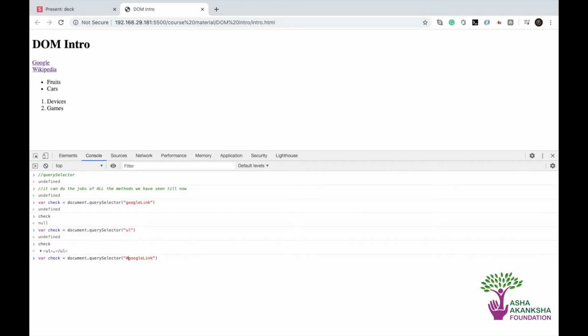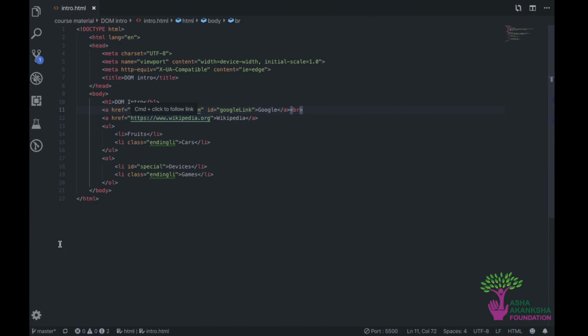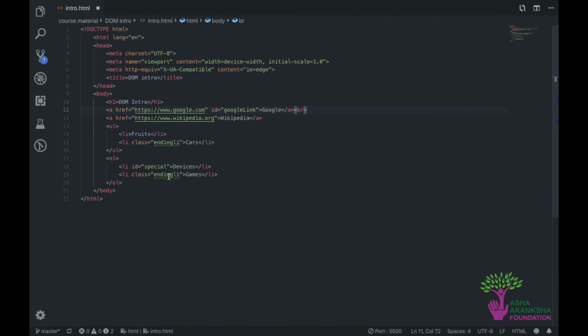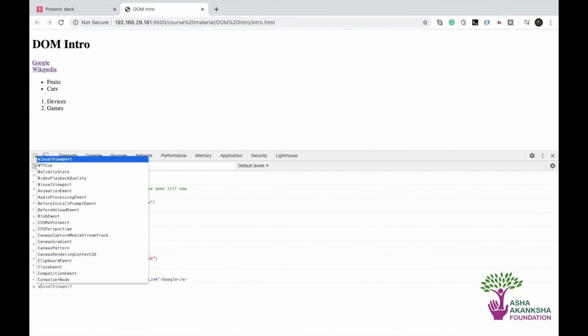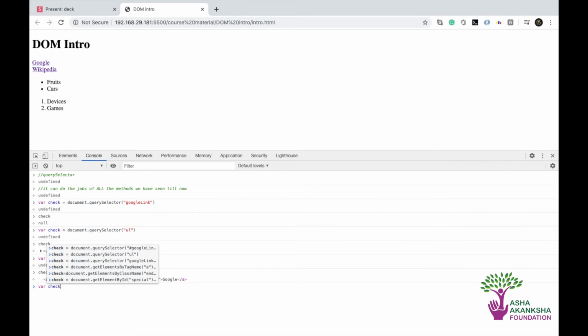Inside the query selector, inside these quotes, you can use all the CSS selectors, even the more complex ones that we saw, the adjacent selector, all of them. So now if I do this and see check, I've got my A tag with an ID of Google link. And similarly, I could get something with this class, say ending li, and I'm going to show you something with this class thing too.